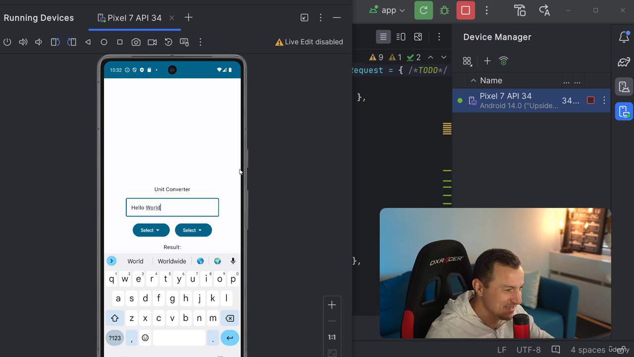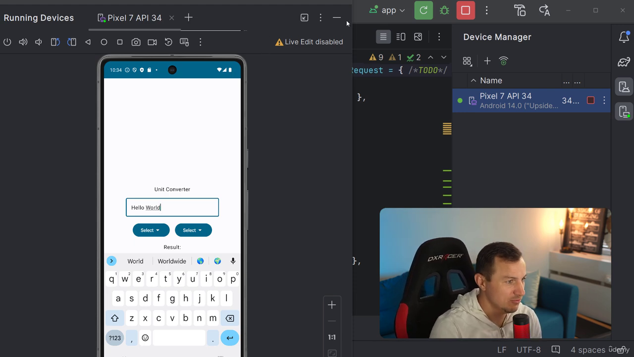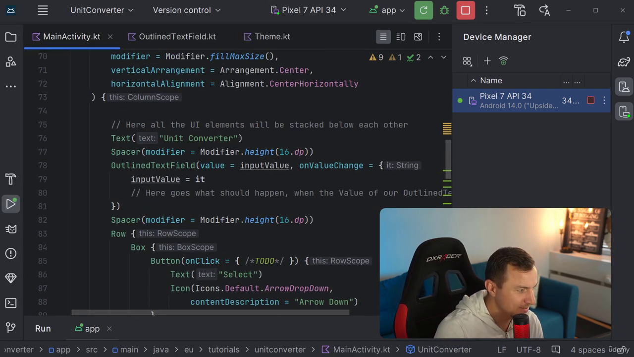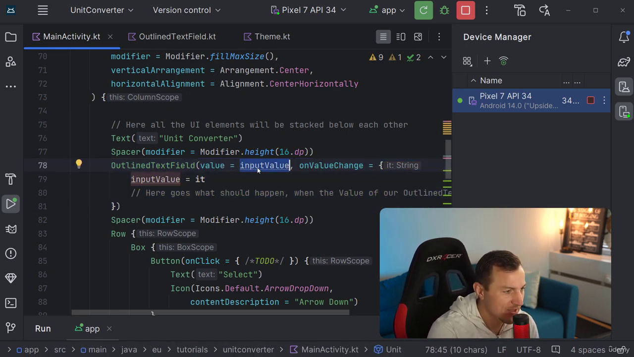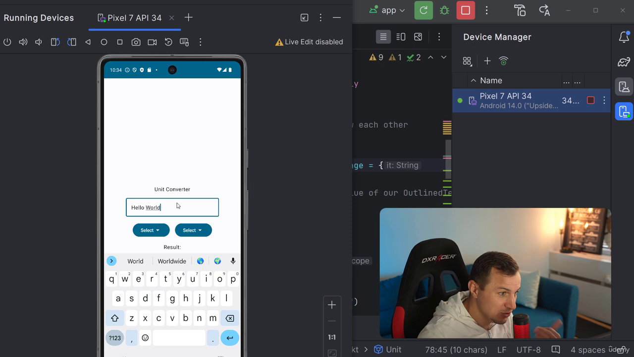So that's pretty much it. So now you can see we can actually change the state of our outlined text field, and whatever the input value is automatically also reflected inside of our user interface. So that's not something that is done automatically. We had to implement it.